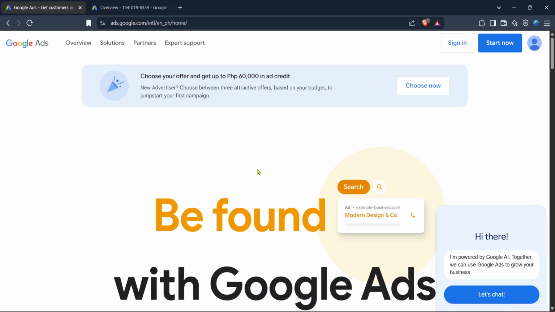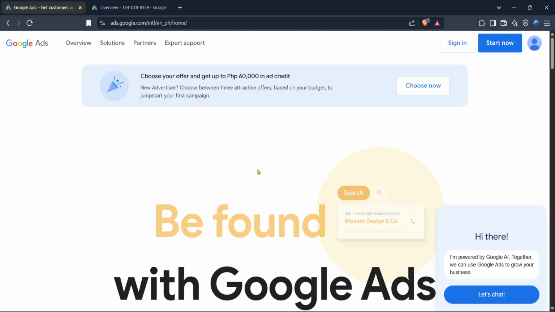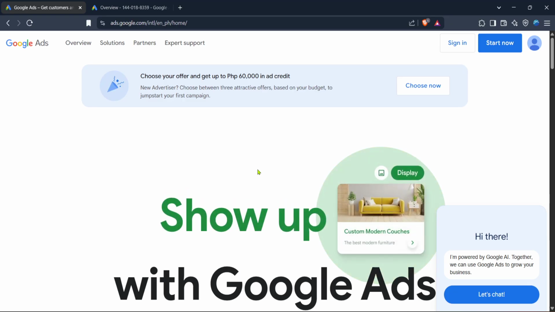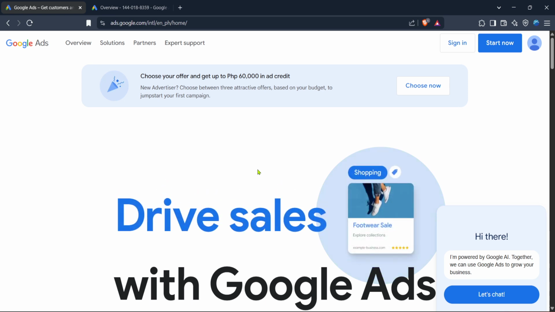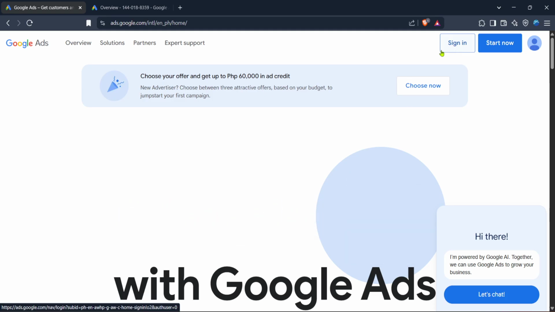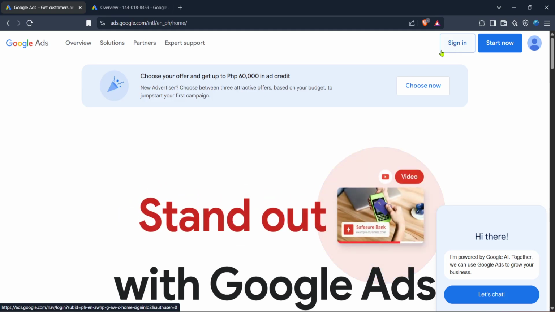First, let's start by accessing Google Ads. Open your preferred browser and navigate to the Google Ads homepage. This is your central hub for managing ads and tracking their performance. Once you're on the homepage, look for the Sign In button, usually located at the top right corner. Click on it and enter your credentials to log in. If you don't have an account, you'll need to create one before proceeding.